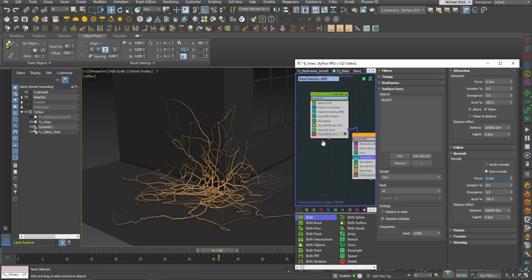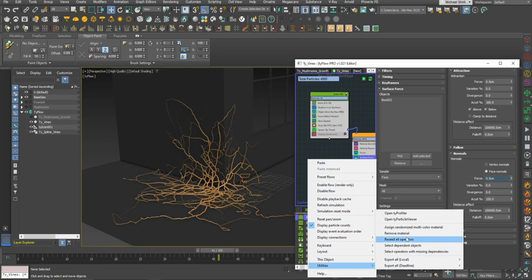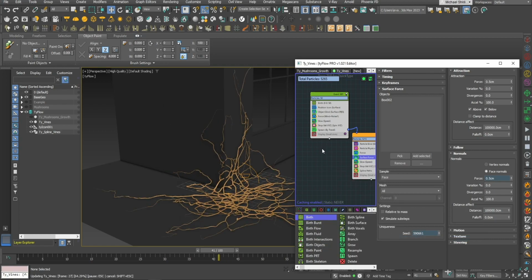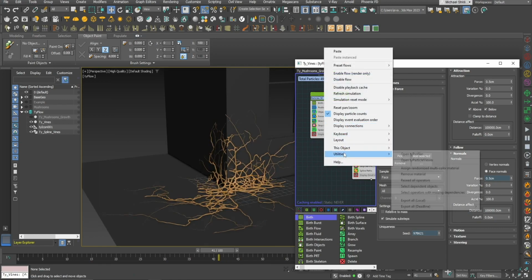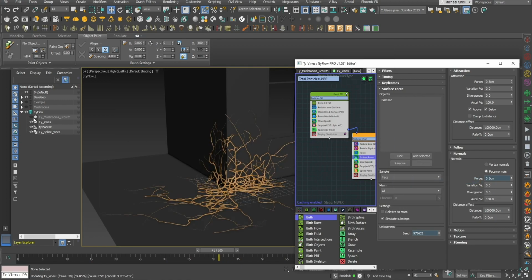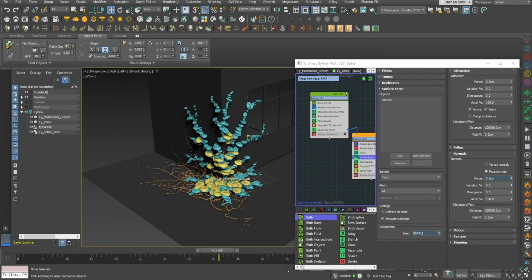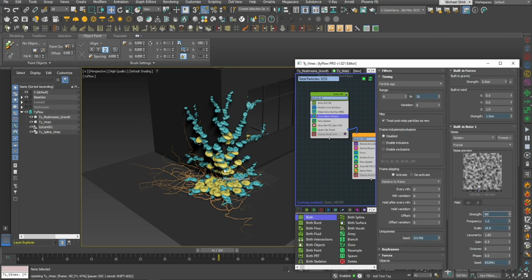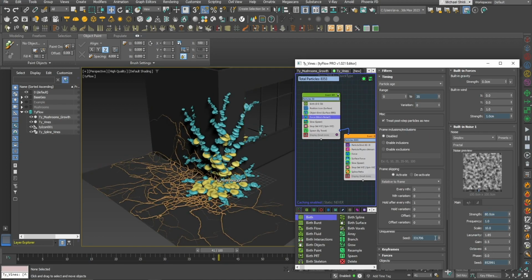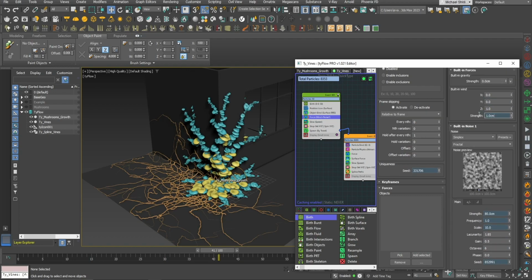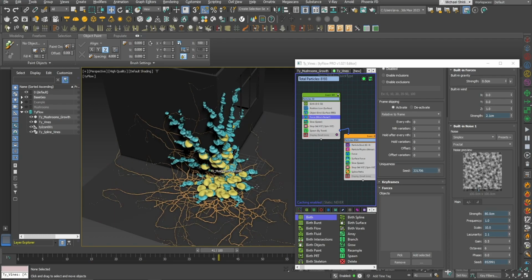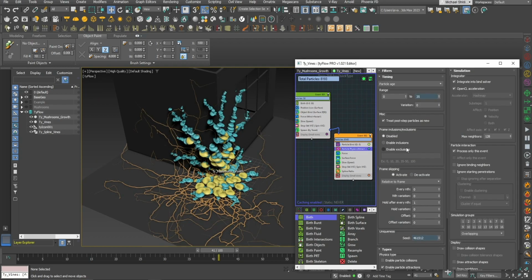And yeah, that's pretty much it. Now, every time that you want to change those, you just right click and reset all operators. Now, let's open up our mushrooms and see. Yeah, it's not quite there. Yeah, this looks much better.